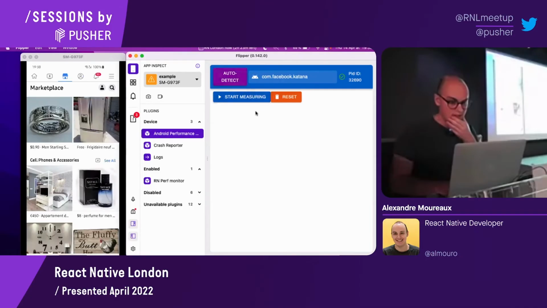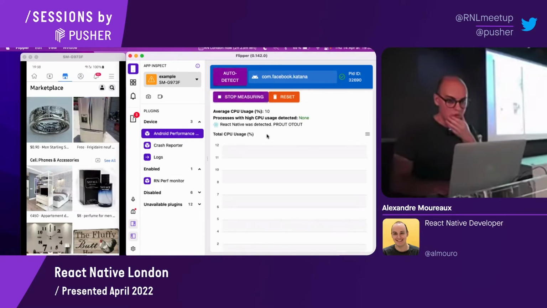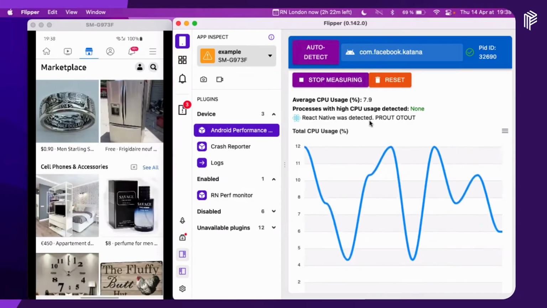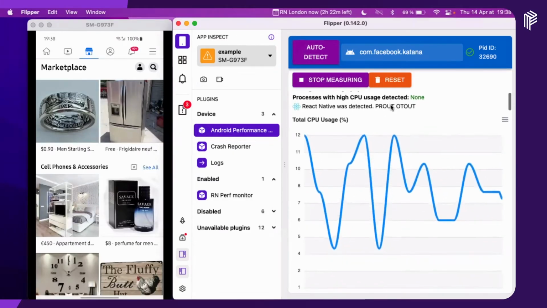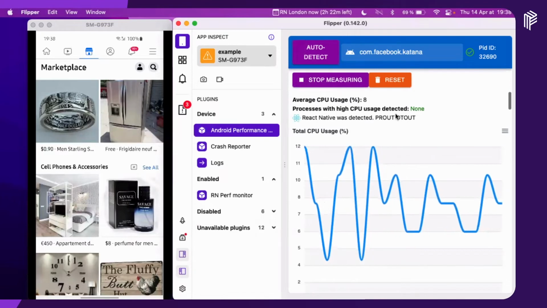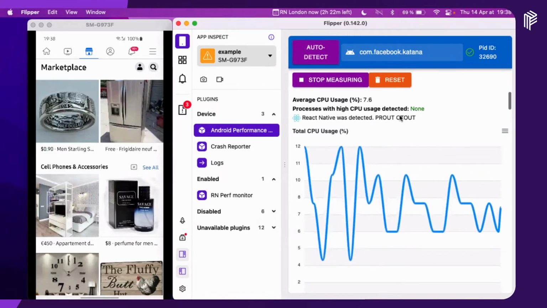If I click here, auto detect, for example, Facebook, I can just click start measuring, and it's going to do essentially the same as before. And oops, some actual test string here that I left.